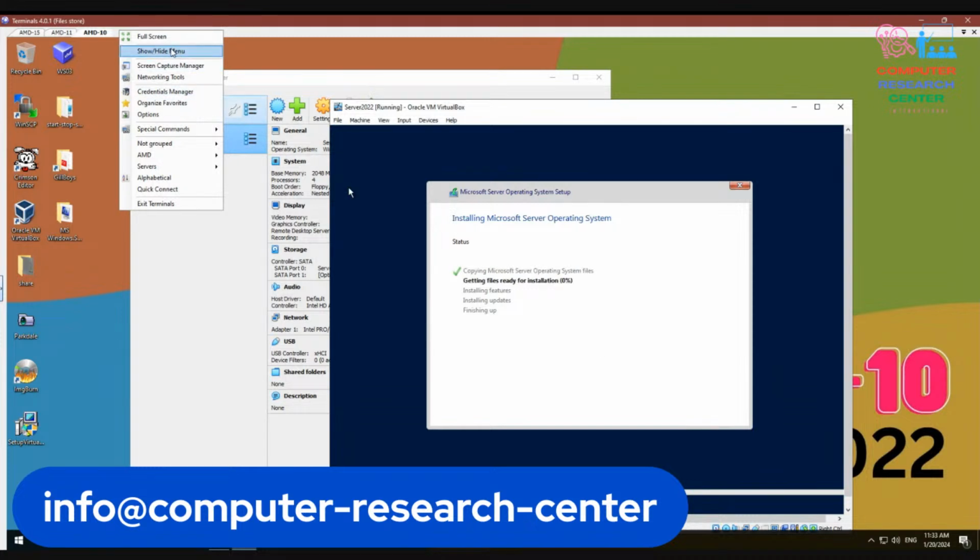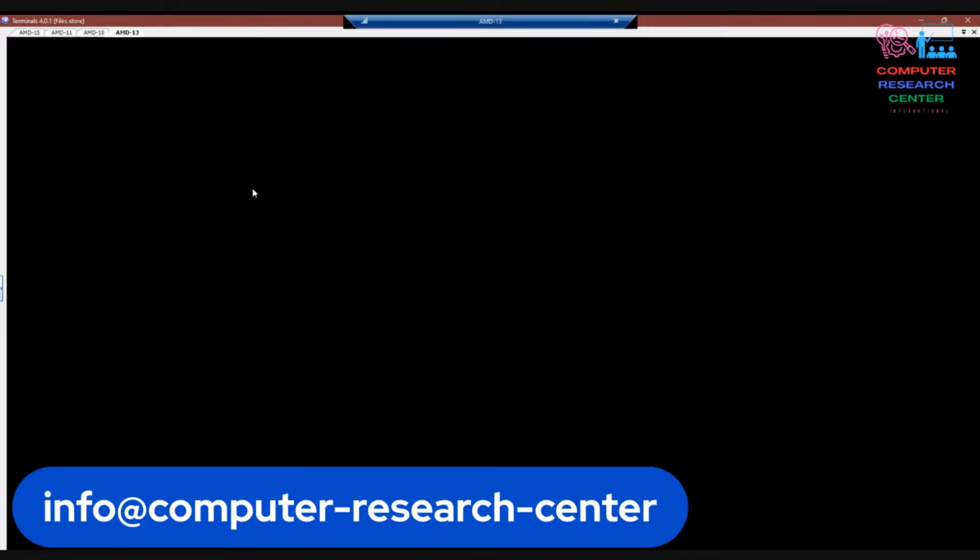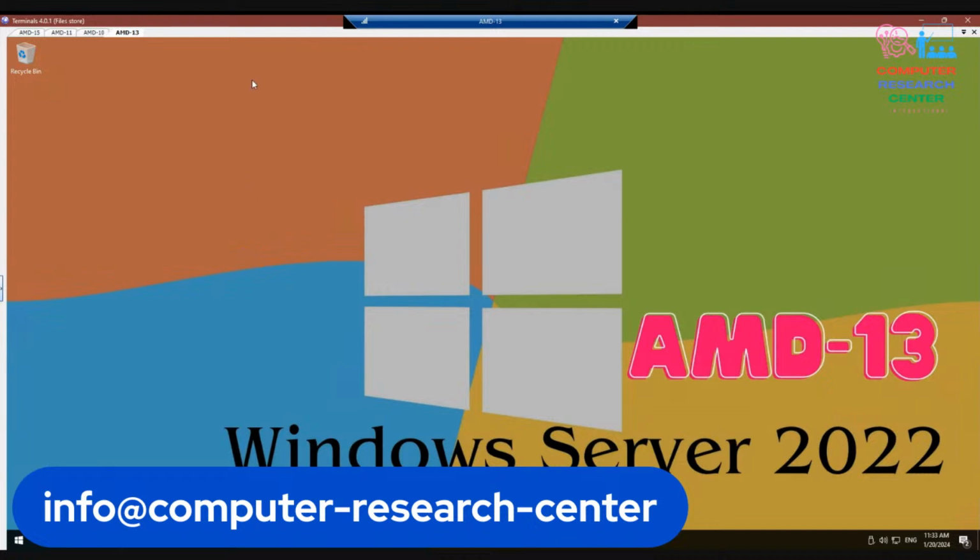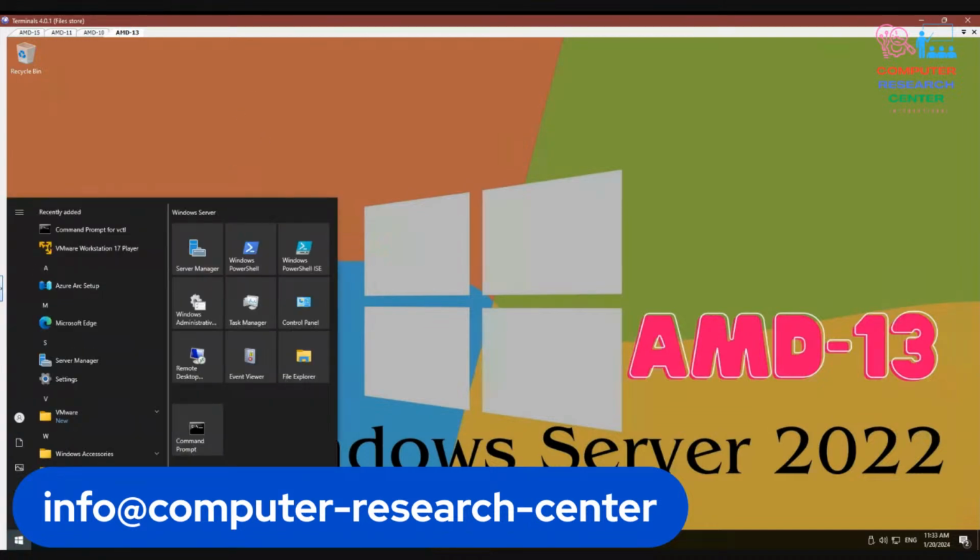Now I am going to the third hardware machine, where I have VMware, right? So in the third one, see, the third machine is AMD 13. So this machine is something I put together today for you people, so that if you are more familiar with VMware, I will be able to show you with VMware. I have installed VMware here.